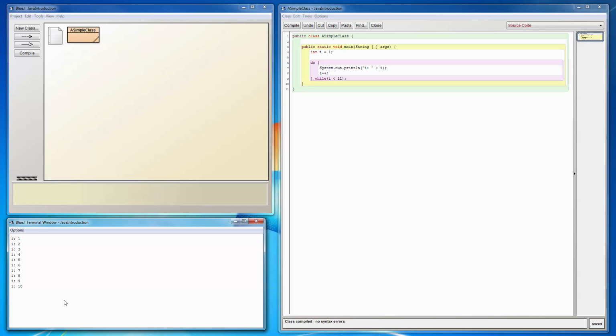In the bottom window, I get my output. So here we can see it prints out i1, i2, i3, and so on until it gets to i10. Right? So that's what we wanted to do. We wanted to print all those numbers out from 1 to 10.